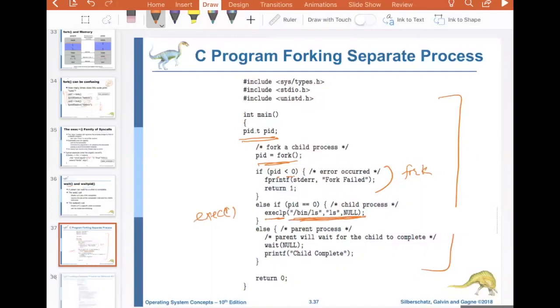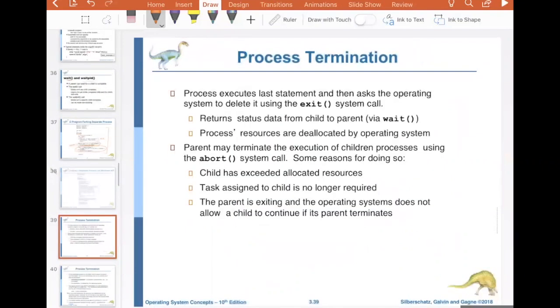Now, fork returns 2 values: for the parent, PID is a positive number, and for the child, it is 0. So on the child process this would be executing, and on the parent process this would be executing, where it executes wait, and it will wait for the child process to terminate. For termination, we have the exit call. We can discuss this in the next lecture.